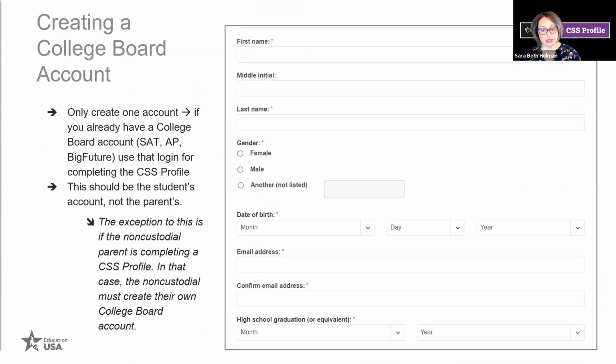So when you click on that, I kind of already covered that: if you already have one, don't create another one. And again, this should be the student's account, not the parent's account, unless of course it's non-custodial and they have to. But let's just say in this case, it's the custodial, we're doing this for the student.